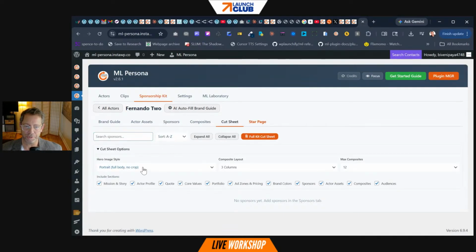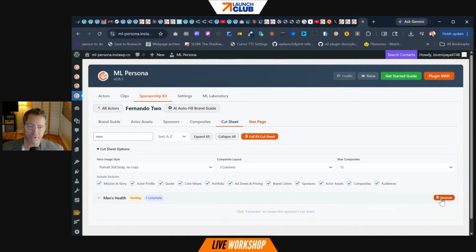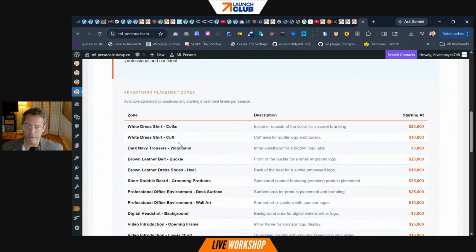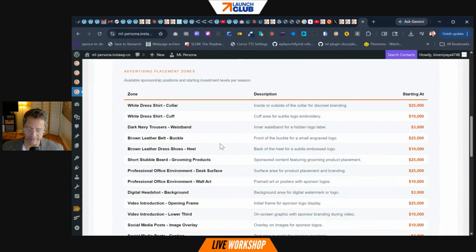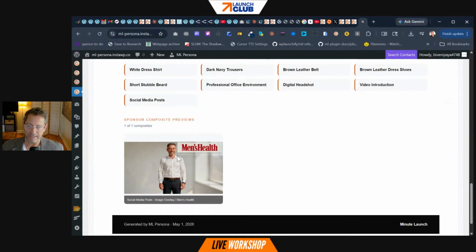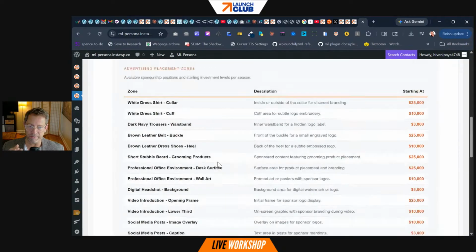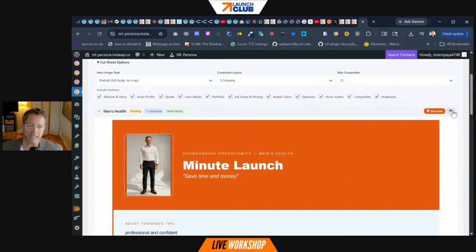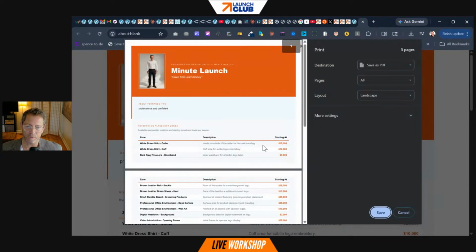Let's just choose, let's do portrait, full body, mission and story, and let's do Men's Health. Okay. I'm going to generate a cut sheet just for Men's Health that shows Fernando. It shows all the various placements along with the pricing you can charge for having stuff created. It shows examples and so forth. Now, this cut sheet is something that'll be editable and the pricing will be editable. But what it's designed for is so that you can immediately print it out, email it, and send it to a customer who's a sponsor.